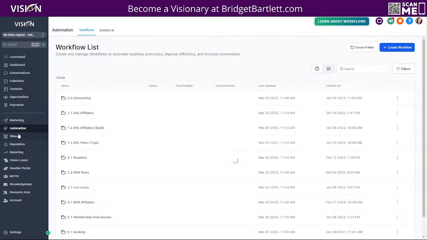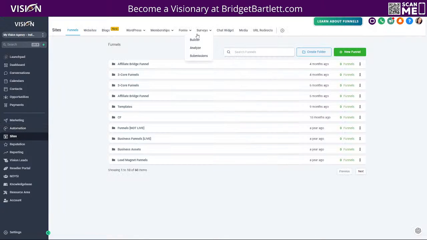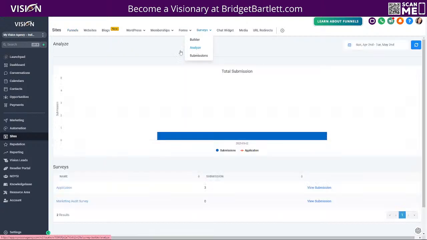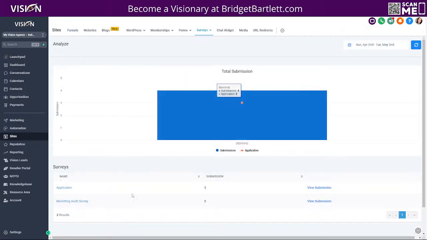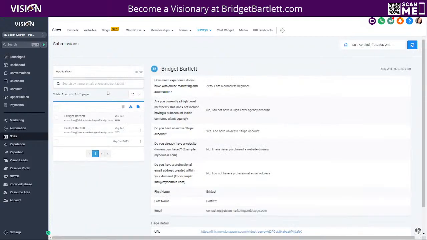Okay. Now, the next thing that I wanted to show you is if you go back to sites, so we go into surveys, you'll see when I click on the drop down menu that we have the analyze. So if you click on analyze, you can choose by the date that you want to check them out. But you'll see all the different surveys that you have. In this account, I only have 2, but you can actually see how many submissions that you have, and you can view the submissions here.